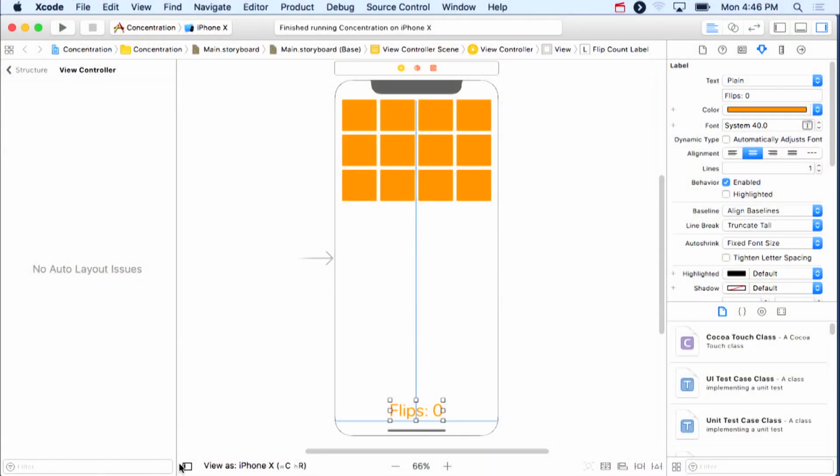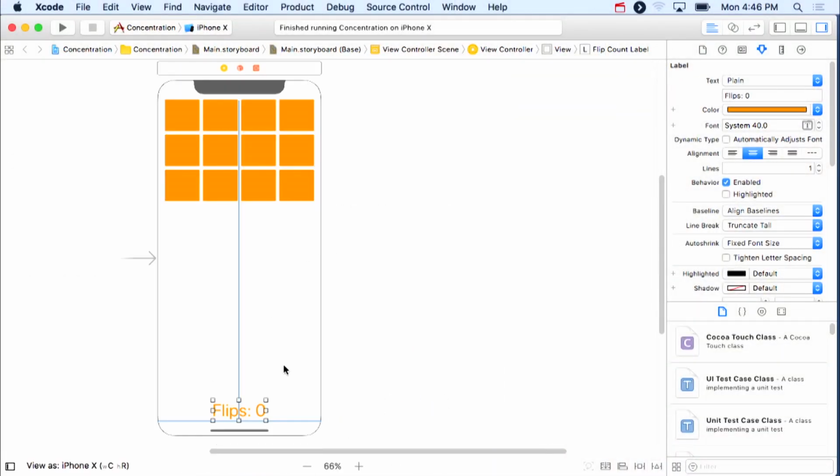And now we see we have no auto layout issues. We have no warning up here. All is well.